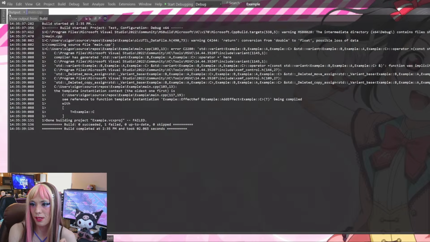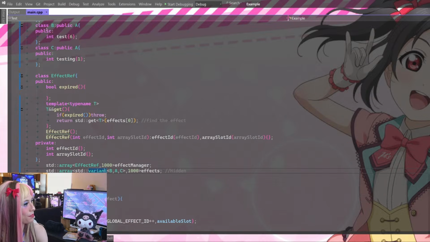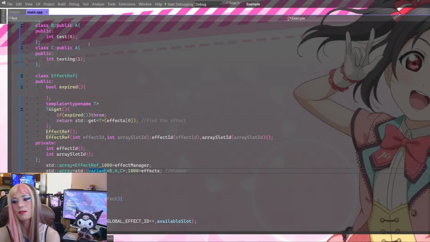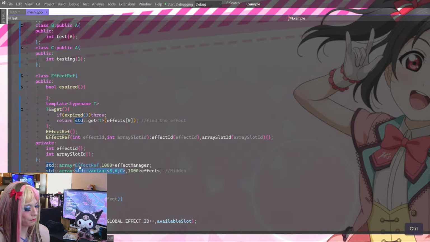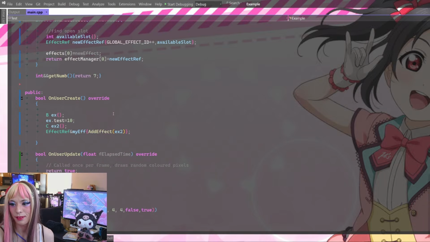Like, move assign is deleted. I'm trying to figure out why. Is it because of what we're doing in effect? Where's effect? Oh, well, effect is a variant. So move assignment is deleted from a variant? That doesn't... Does that make sense? I don't think that makes sense, right? Surely we can assign a variant to another variant?